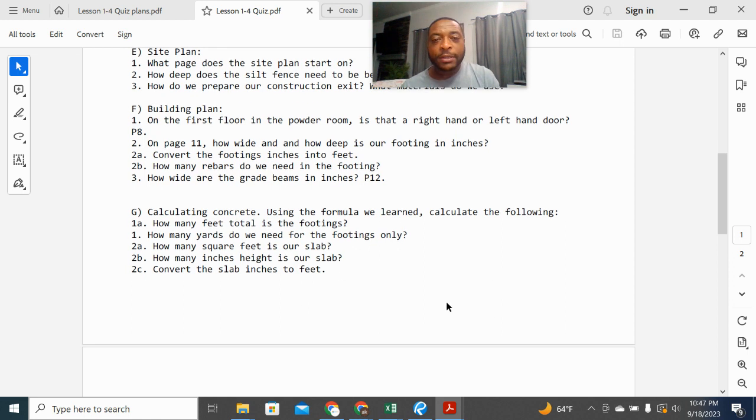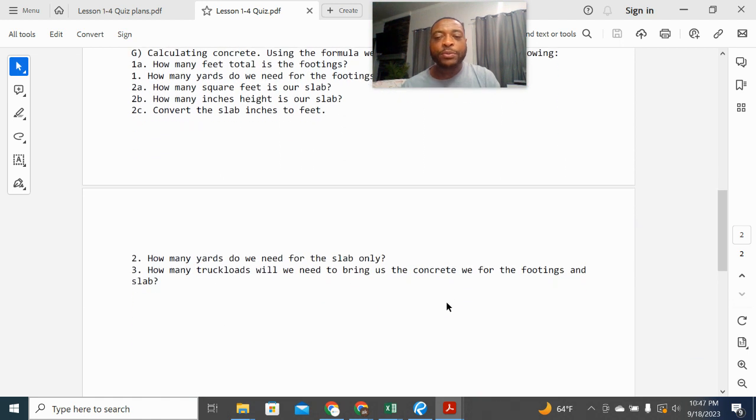All right? Man, Al's giving me work. It's true. After you have all those numbers, now you should be able to figure out how many yards we need for the slab only. So once you figure that out, now you have your footings, now you have your slab. Now comes the final quiz. How many truckloads will we need to bring us the concrete?